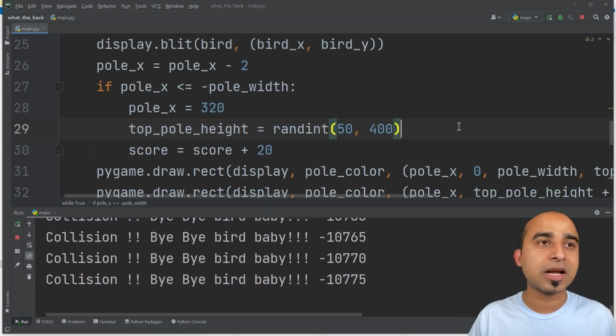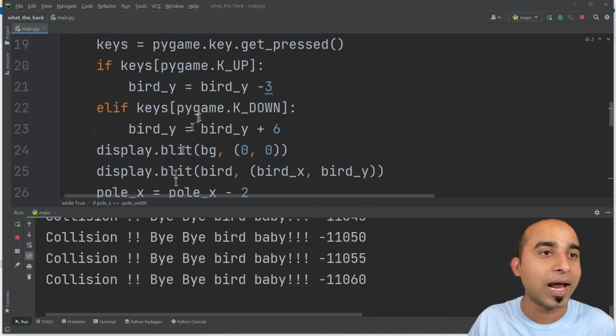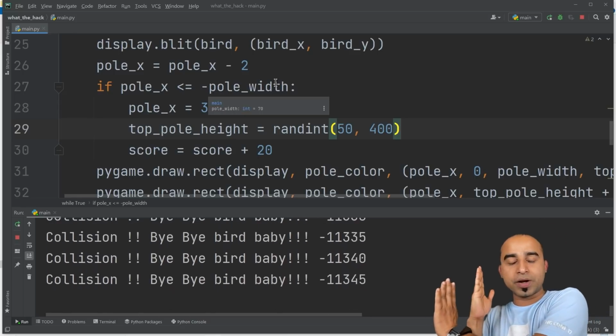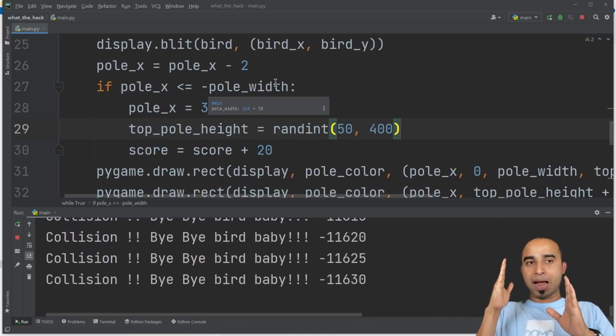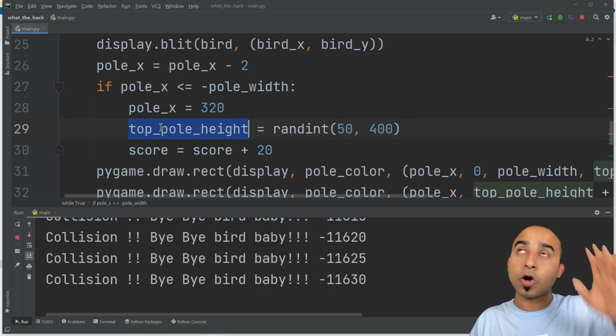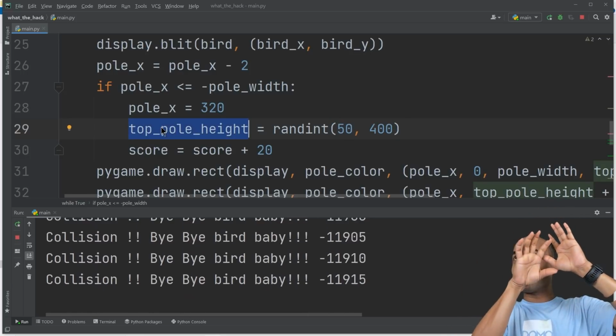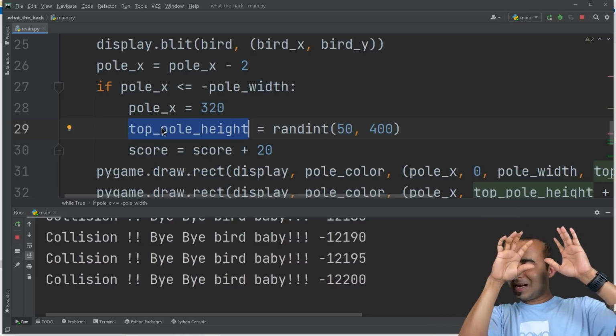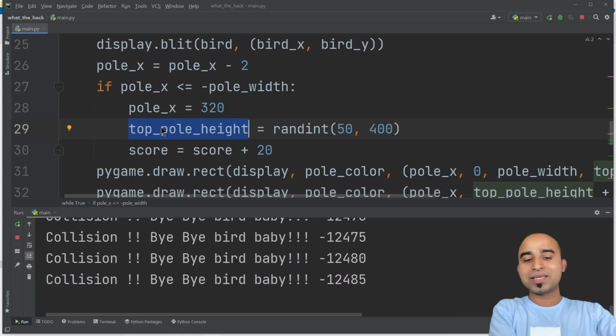Think about this is the code in your while loop. Inside it, whenever the pole passes the screen, in that case we set the new gap. That means we are setting the top pole height. If our bird position, the vertical position of the bird, which is bird Y, can be a little less than the top height, then it would be safe.